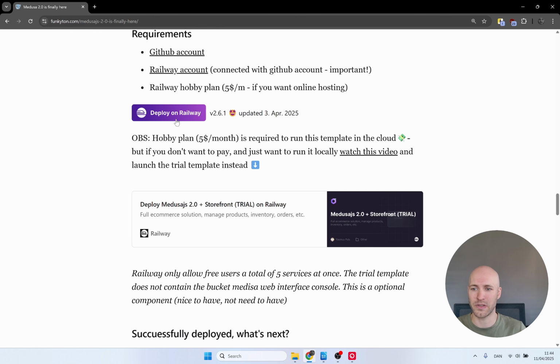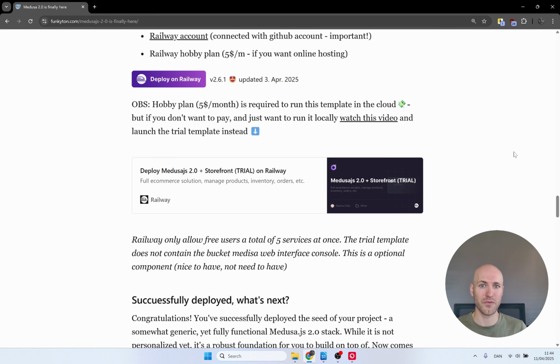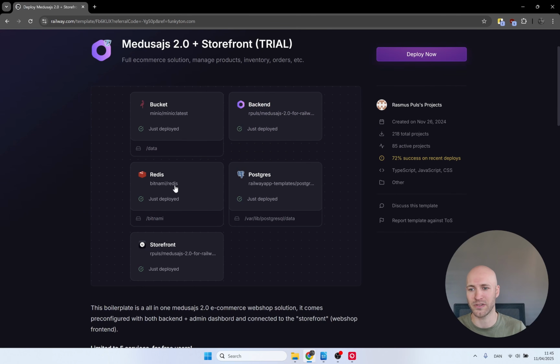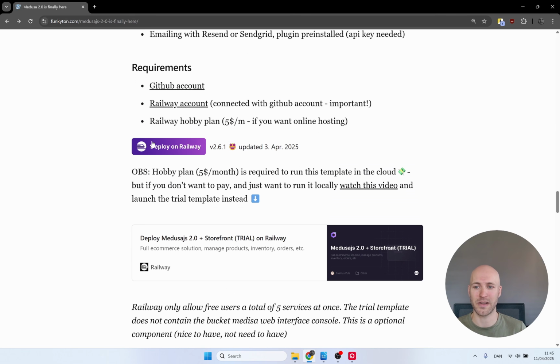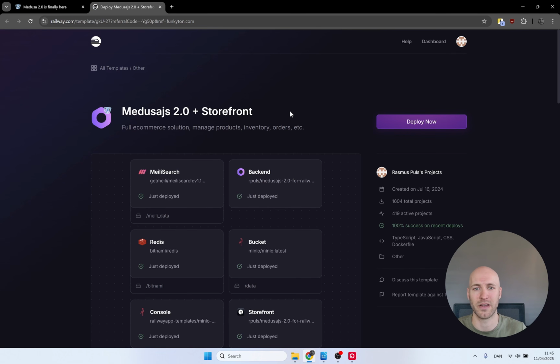And then there is this button to the deployed template itself on Railway where everything is set up. And this one contains 7 services. So you cannot run this off the free user. You need at least a hobby plan to launch this. But if you wanna try out Medusa without paying for the hobby plan first, I have this here, the trial template. So this one only consists of 5 services, and that is the maximum that you can run on a free tier user. So you can try out this, or you can upgrade to the hobby plan, and then you can launch the real template, which we are going to be doing now.